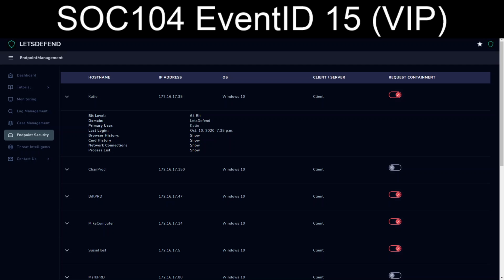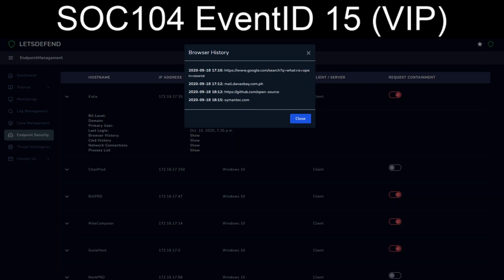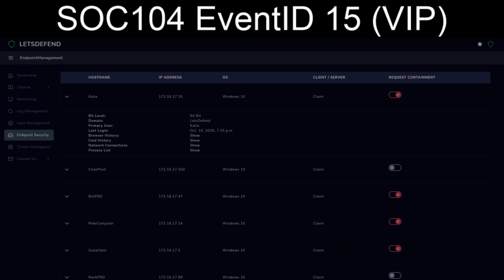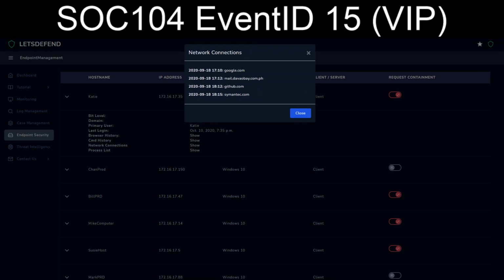If we take a look at the endpoint, it was already in request containment from a previous exercise. So let's take a look at the browser history. One of the previous SOC exercises had touched on this being a command and control channel, or an IOC, that was originally missed when I went through it. That was a Philippines IP or domain. It shows up again in network connections.